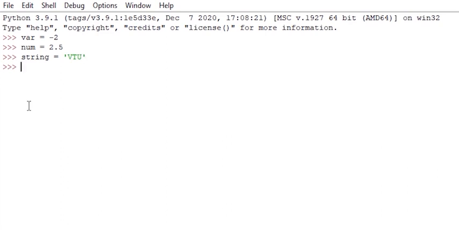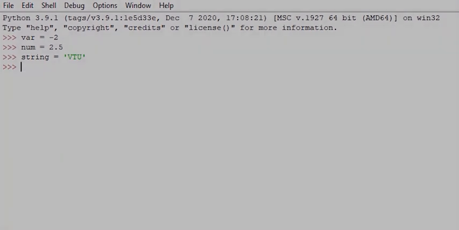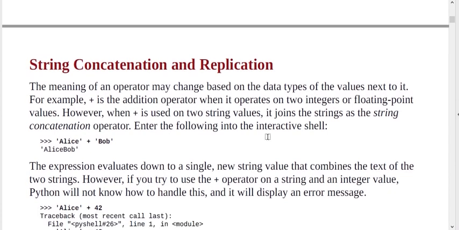If I press enter, you can see that this has been saved into the string variable. So these are the three common data types: the integer data type, the floating point data type, and the string data type. Now let me show you how to use the strings.